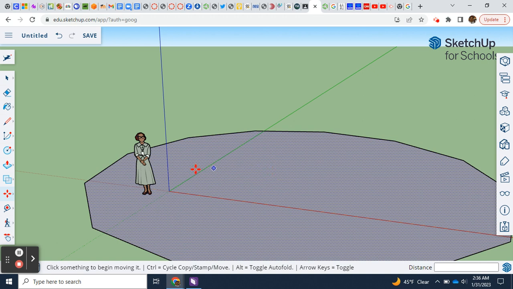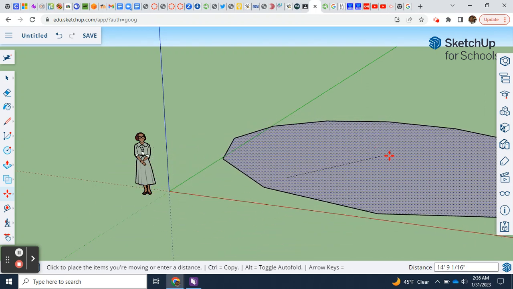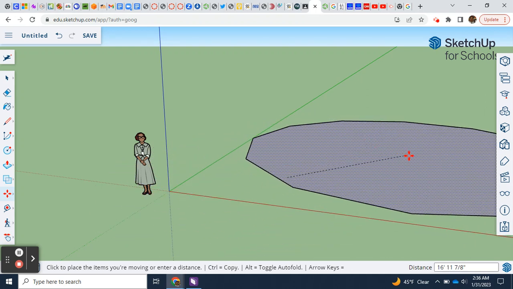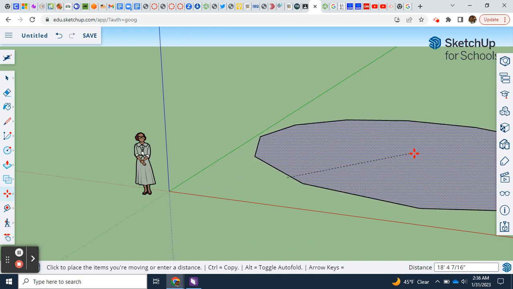I'm going to bring that over to the circle. See how the circle changes and all of a sudden it gets a dotted outline. That means that I'm selecting that circle. I'm going to click on this circle and move it right between the red and green lines in that space right there. I'm just going to click one time and then my circle is right there.